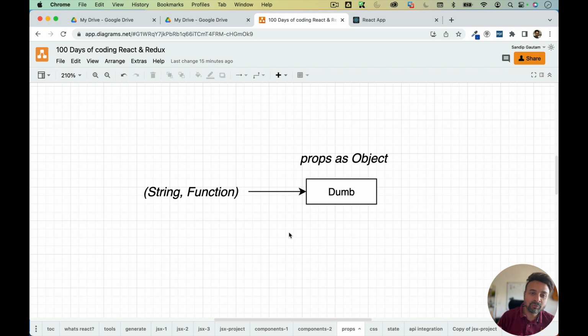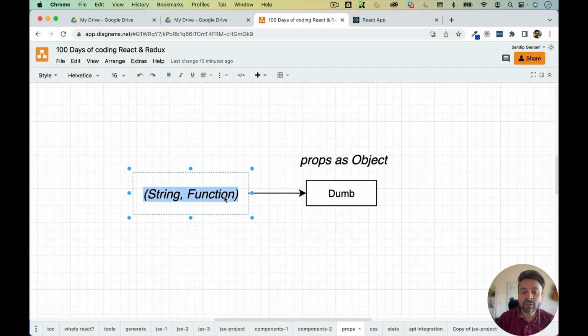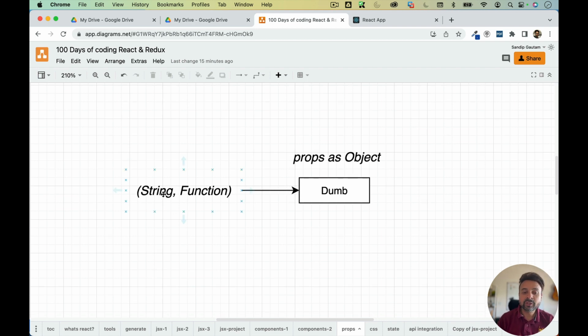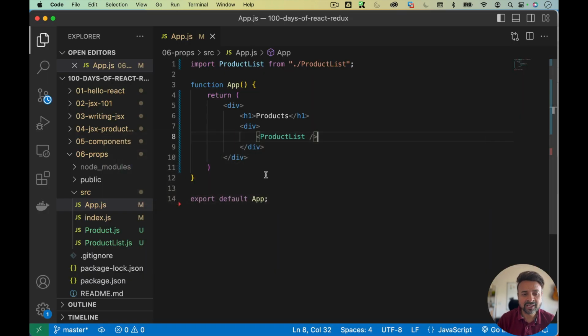For that, you can follow my series on 100 days of coding React, where I'll come up with a video around functions being first class objects in JavaScript. I'll definitely come up with a video on that. Okay, so once we pass these arguments to a component, which is a function, they get converted into a props object in React. So let's see this in action to understand.